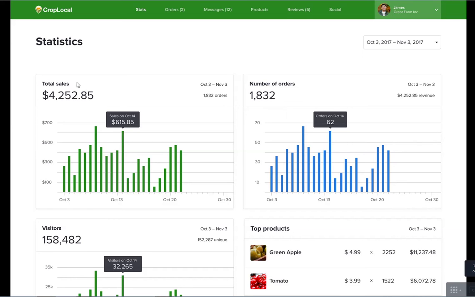Just wanted to take you all through the back-end farmer side of CropLocal. Again, CropLocal is a marketplace platform connecting local farmers to local consumers to be able to increase access to locally grown food. Today I wanted to walk you through the back end where the farmers would interact with managing their virtual farmers market, if you will.